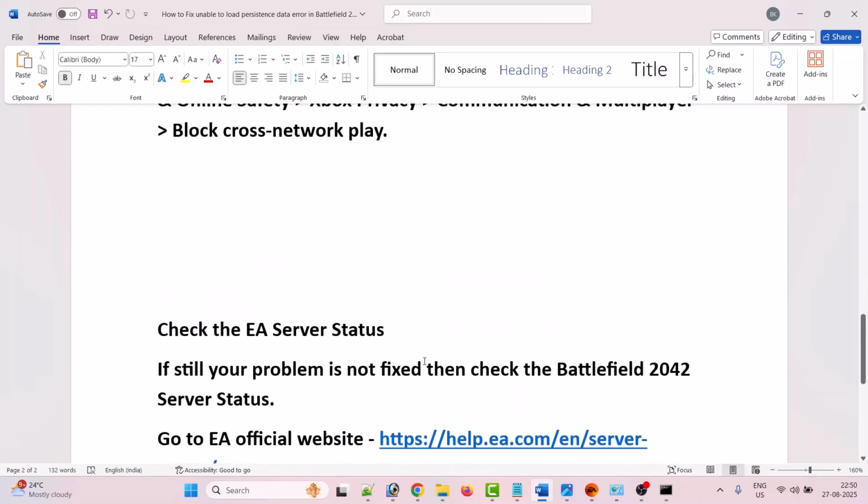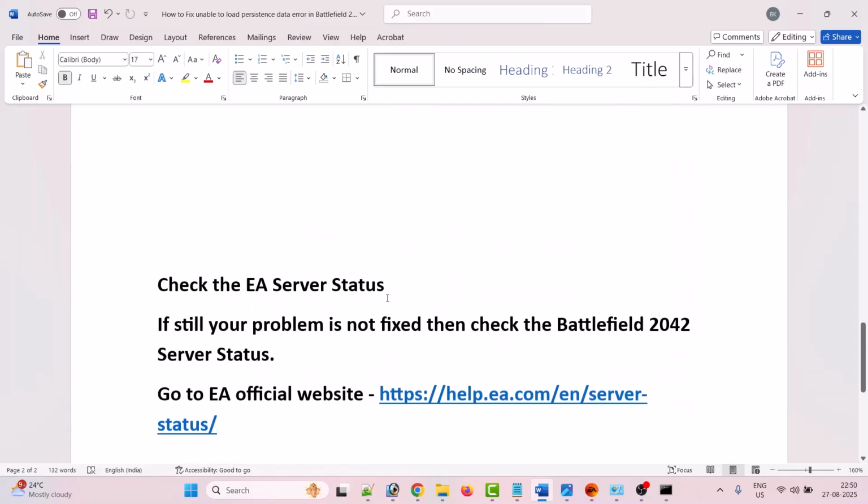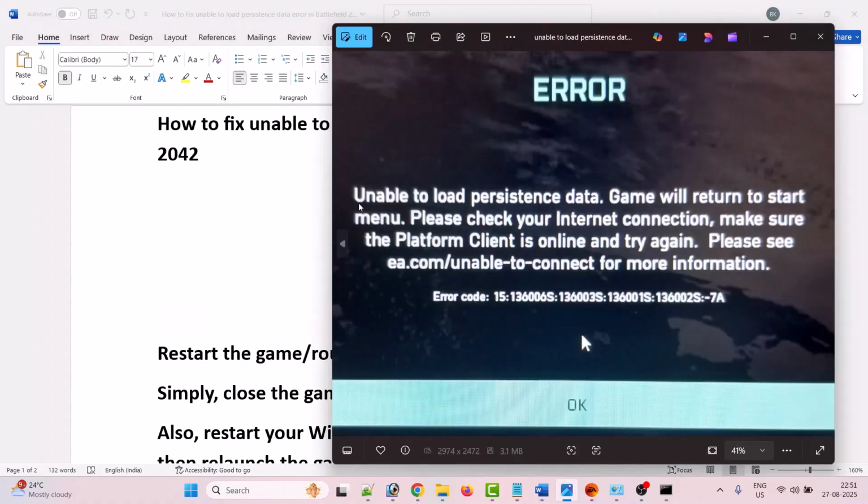If still your problem is not fixed, then check the EA server status. Go to this official EA website. The link is provided in the video description. And if you find that Battlefield 2042 server is down, under maintenance or having any outage, then in such case you have to wait for the server status to get back online for the Battlefield 2042 game, and then you can launch the game and check. So by this way you can fix unable to load persistence data error in Battlefield 2042 game.